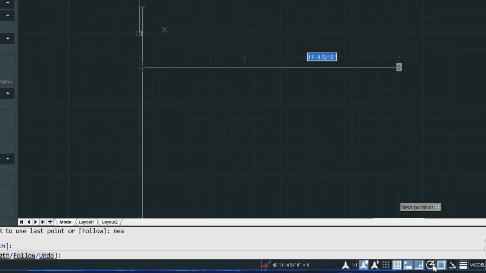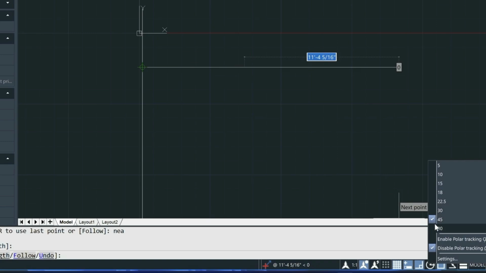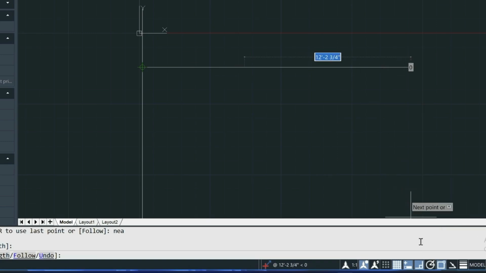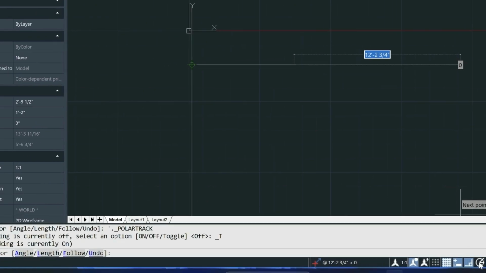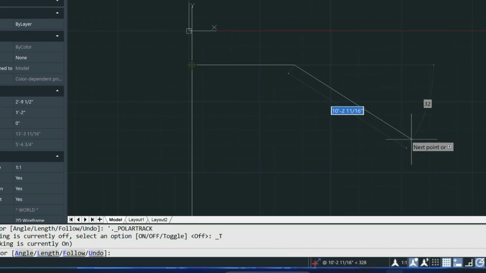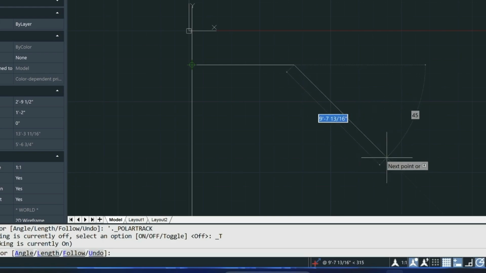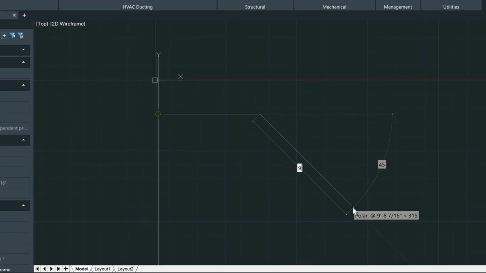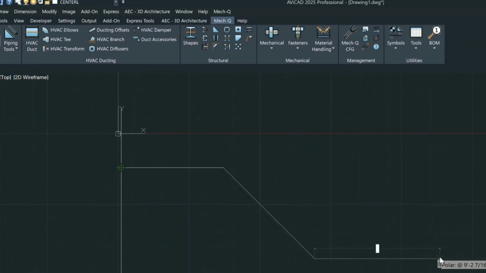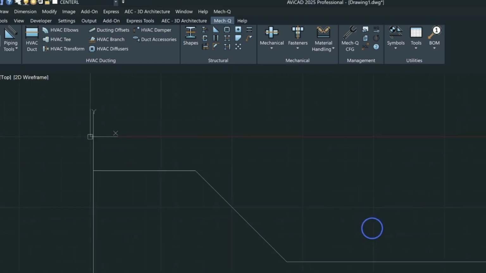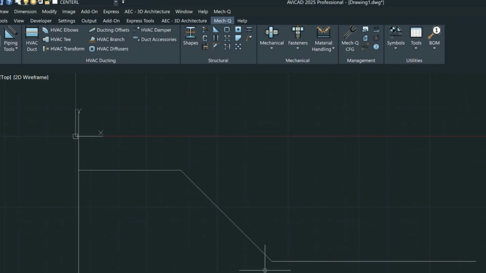Come down into my status bar. You'll notice down here we have polar tracking. I want to right click on this, make sure that I have 45 selected here, and then I want to activate this. So we want to just turn this on just by clicking on it here. And once we do that, we can snap to that 45-degree angle. You'll see it here at my cursor stating it's at 315 degrees, which is correct. So once we're on this line, we want to type in the distance. We're going to type in 9'6", and then we're going to come over straight this way, 15 feet. So this is going to give us the construction line for our piping route.